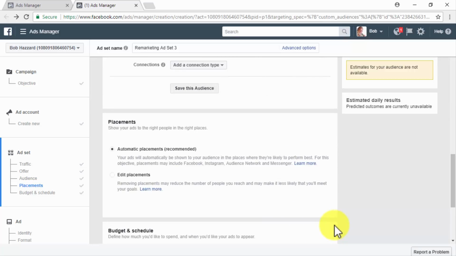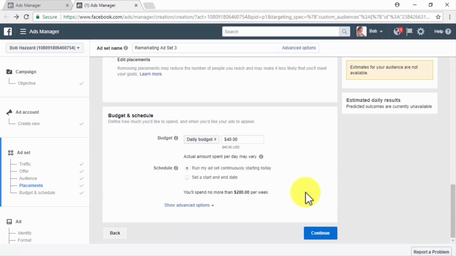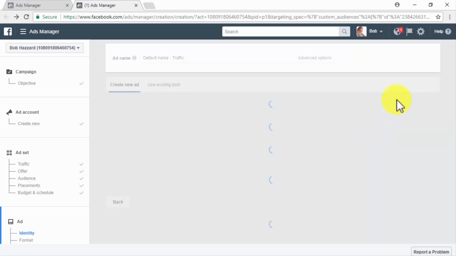Now in the Placement section, we recommend you to select the Automatic Placements option in order to reach your app users in all placements. Now in the Budget and Schedule section, we recommend you to set a daily budget of $5 up to $30 and to select the Run My Ad Set Continuously Starting Today option in the Schedule section to run your ad continuously for 14 straight days. Now click on Continue and proceed to edit your ad creative.